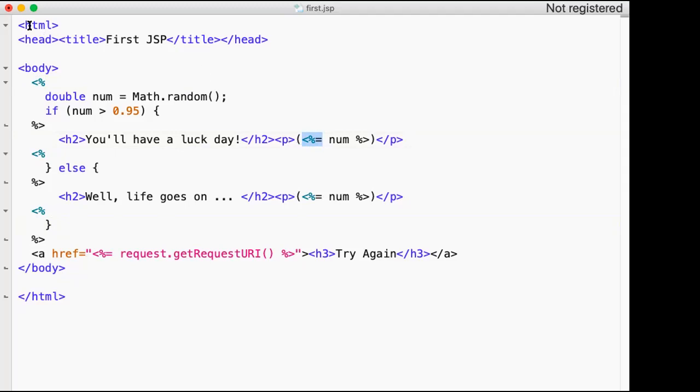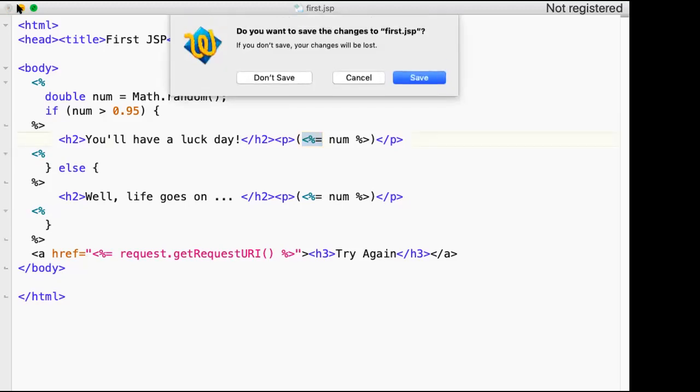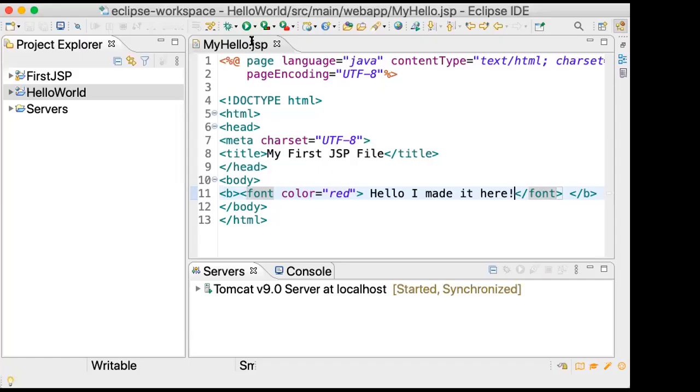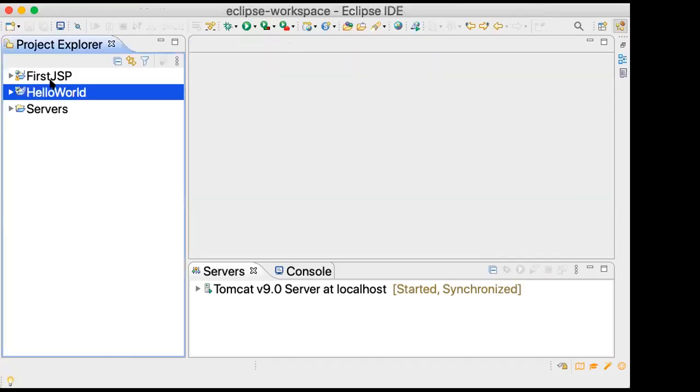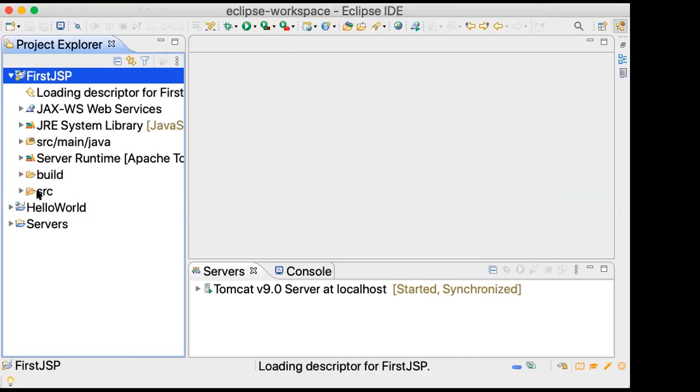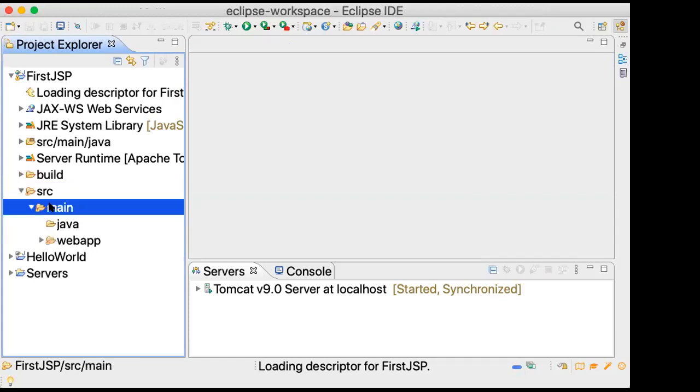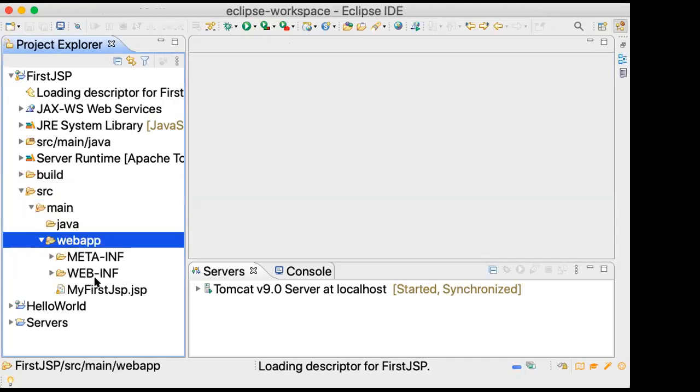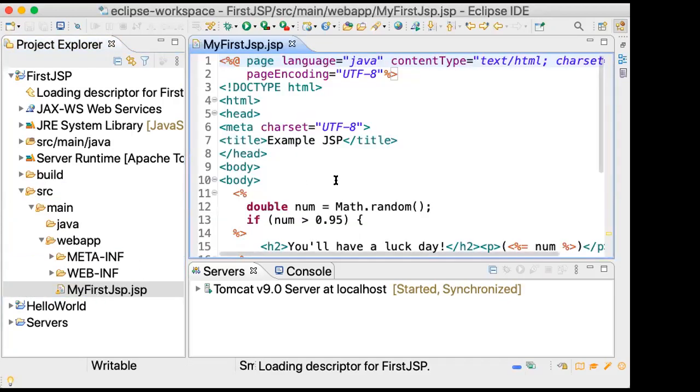So that's what the file looks like. I want to go back to Eclipse and show you what you could do with that file. I preloaded it over here just to save time. Once you create the file, it's in the web app folder and it shows up down here. So this is that file, but I added the directive at the top. So I guess there's 2 HTMLs.